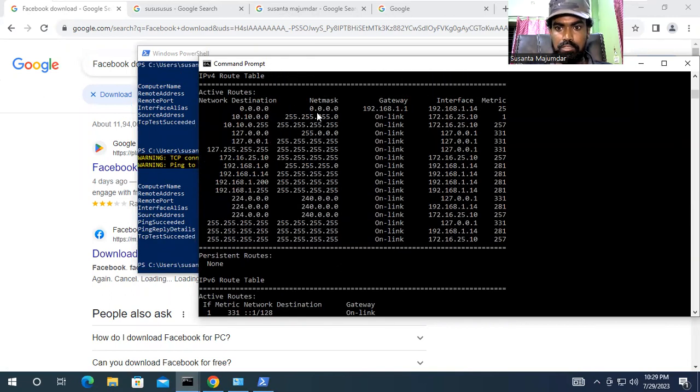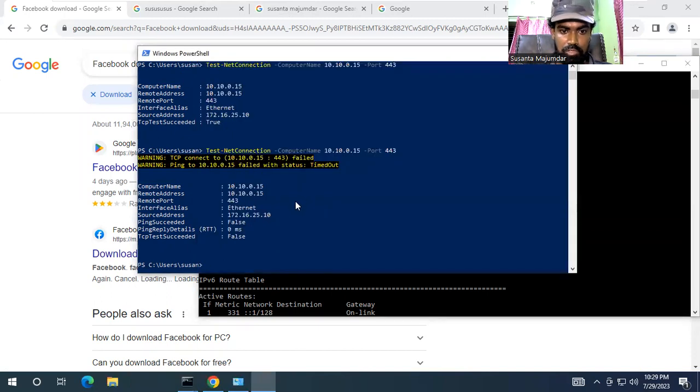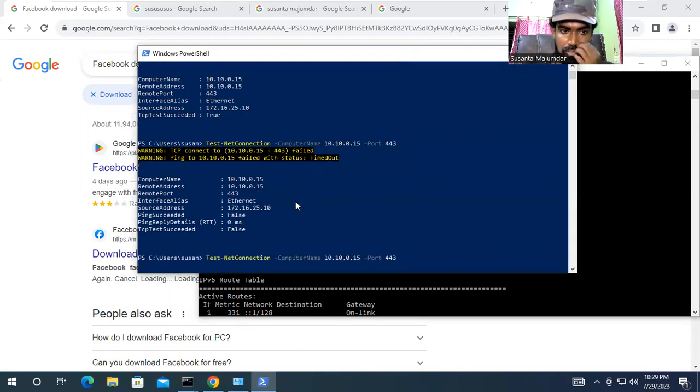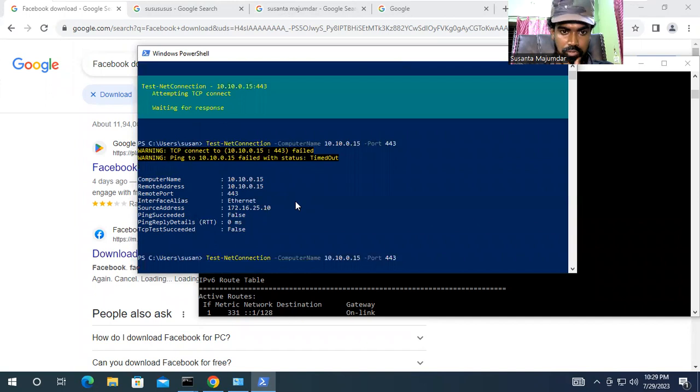See, 192.168. It will use the same, and the priority is 10.10.10. Now I am just trying to connect this. It will connect by default, no issue. You can see the true result.